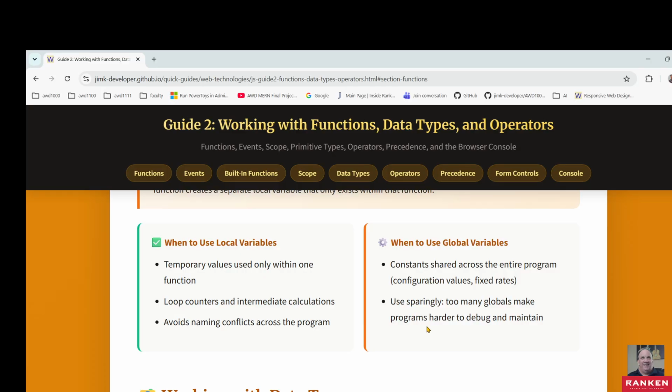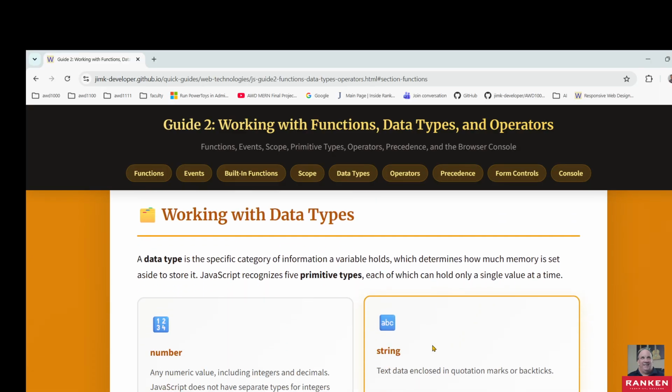All right, working with data types. A data type is a specific category of information.